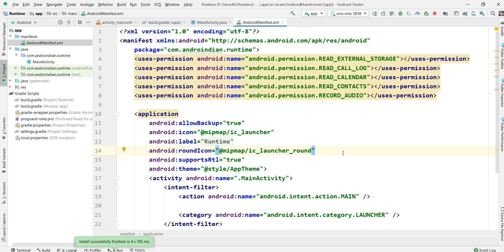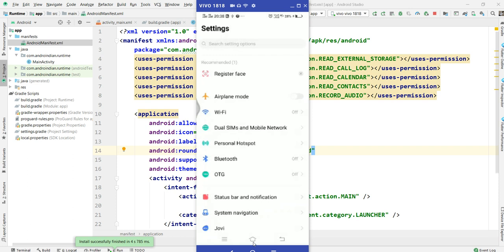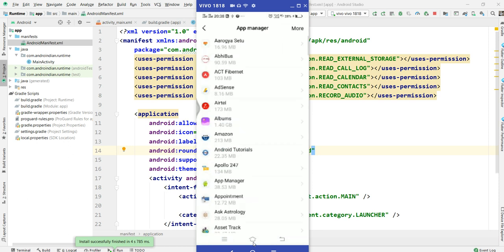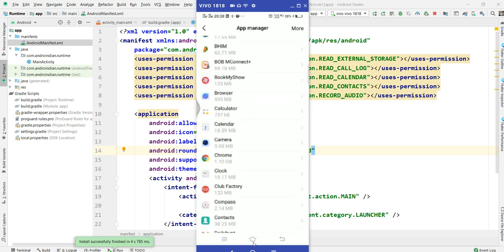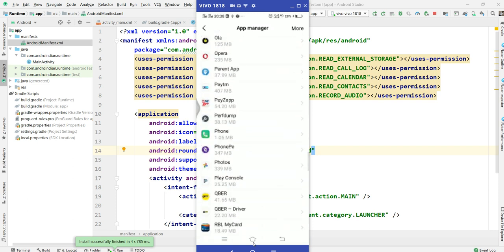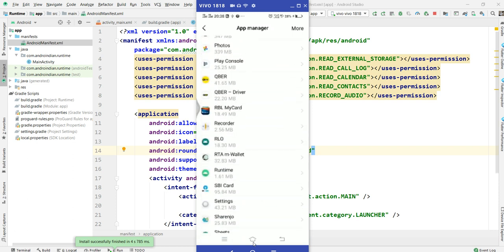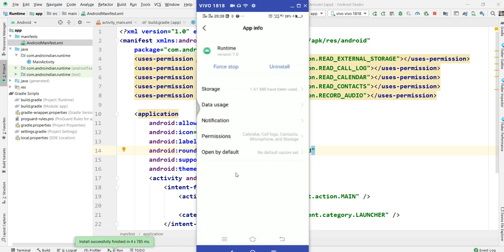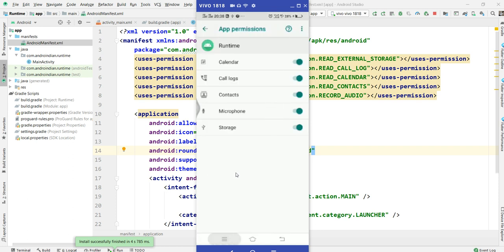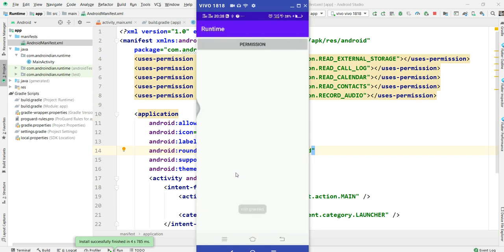So how to find those permissions in our settings? Just open your settings. In your settings, there is app manager. In app manager means apps. In some mobiles it should be apps. So now in my mobile, it's Runtime. This is the project. So now here I'm opening this. See, now it is saying all permissions here. All permissions are granted. Now if I go to my application and click on this, it's saying granted.